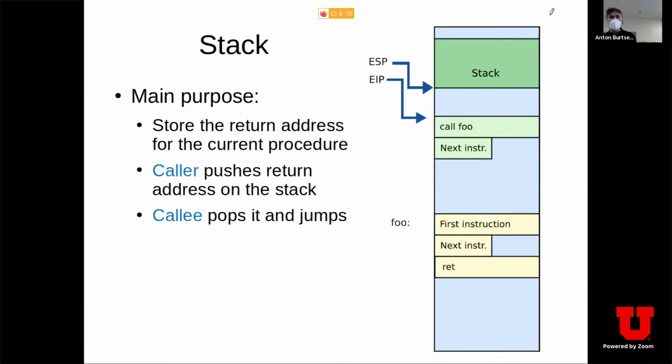Again, this is my address 0, so the stack will be growing this way. This is the current value of the instruction pointer. There might be some information here as well, maybe some data here. The current value of the ESP register is pointing here. My instruction pointer points to a call instruction. The call instruction is yet another assembly instruction which has a label as an argument. The label is foo. In practice, it's an address.